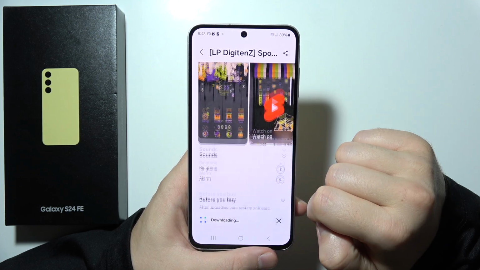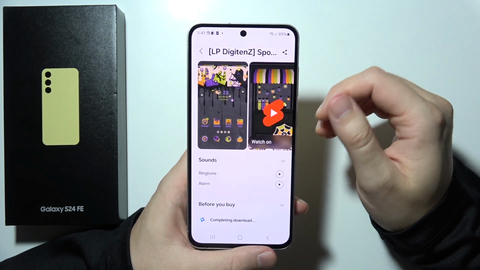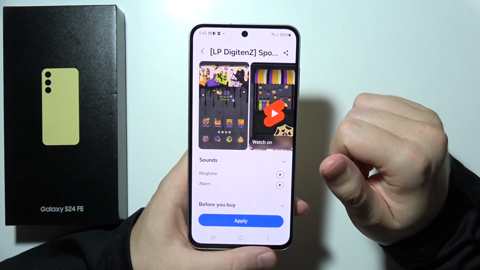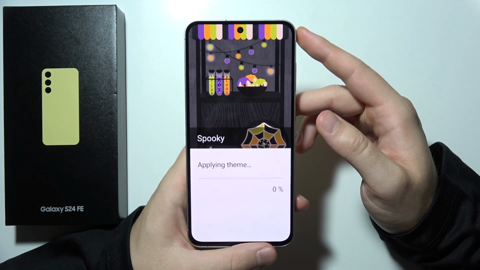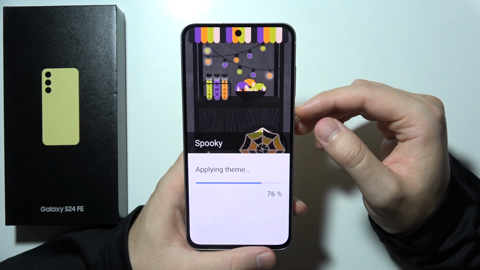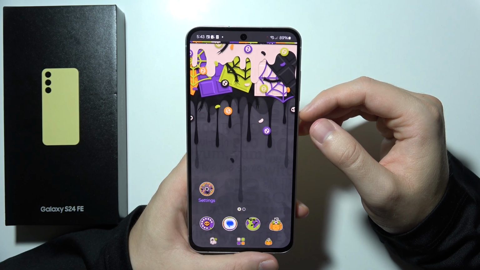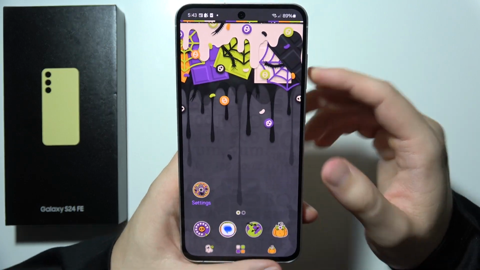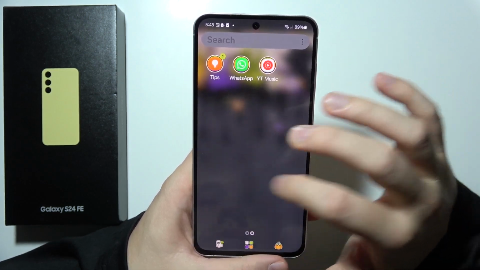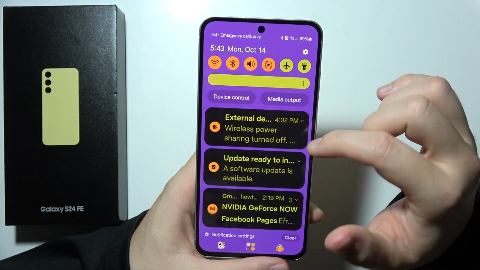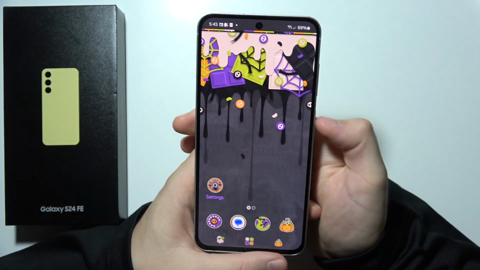Click download. Now you will have to wait for this process and click apply. And now as you can see, it's actually applying the theme, so we have to wait until it is finished. There we go, and as you can see, that's how the theme looks. So the icons look different, the colors look different, looks pretty nice actually.